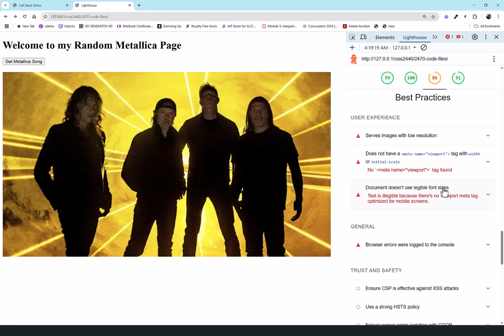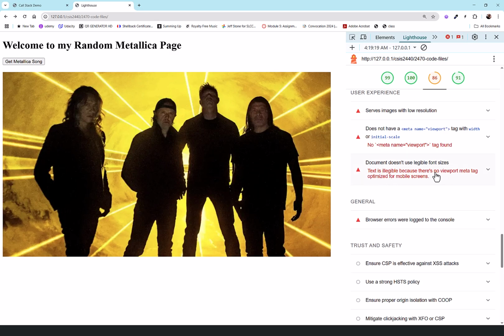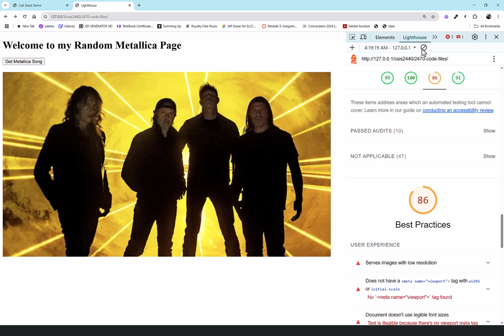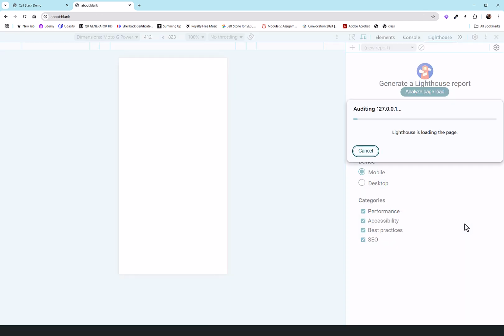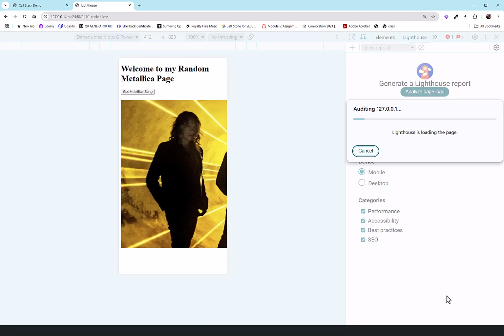And let's just read down here. Text is illegible because there's no viewport meta tag. So we just fixed that. So let's just clear this out and reload it while I yammer on about nothing while it loads.